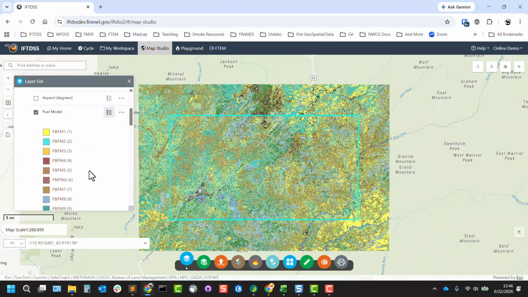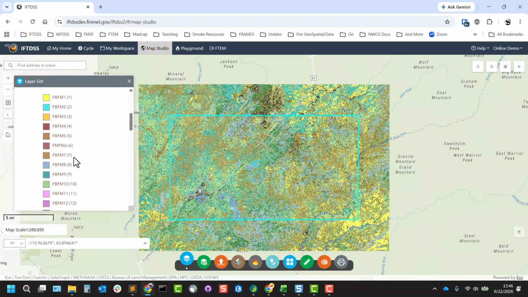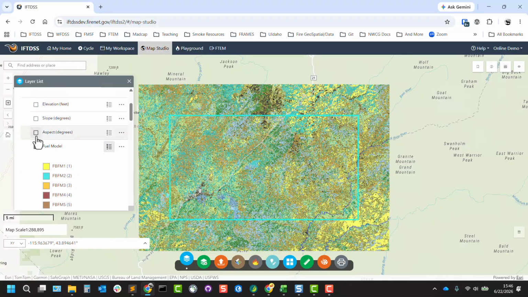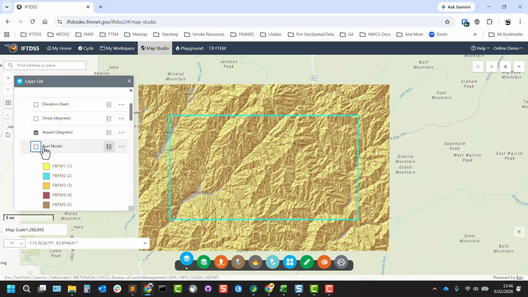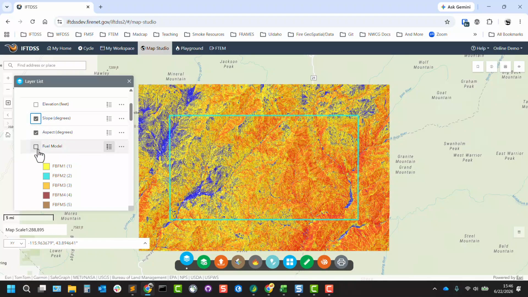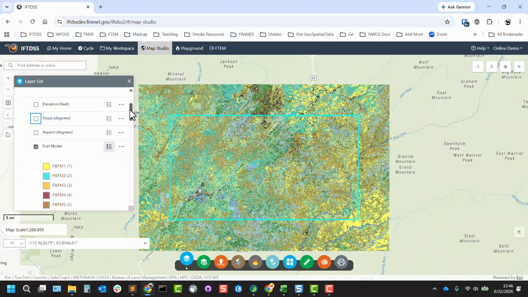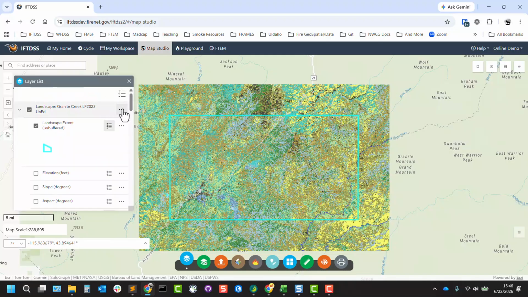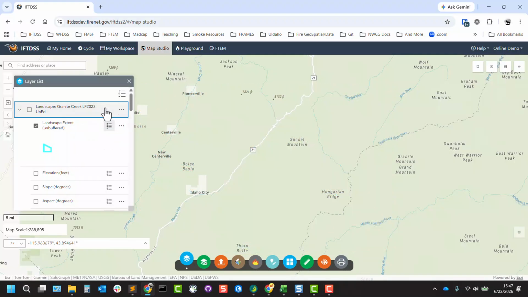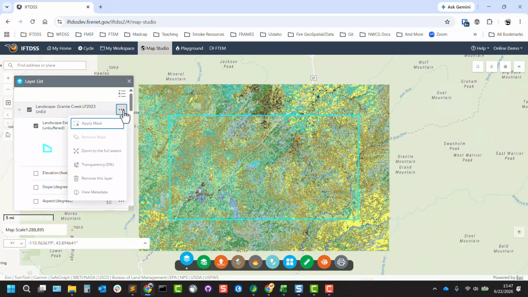Here we can see, for example, on the landscape, fuel model is turned on and the corresponding colors for each fuel model are visible. We can also turn on and off different layers. And a lot of the controls for these layers are visible in layer list. So from here you can change transparency, apply a mask to view certain layers just within the extent of a mask. For shapes, you can also use this option menu to change shape symbology. And as more layers are added to Map Studio, those will populate here in the layer list.